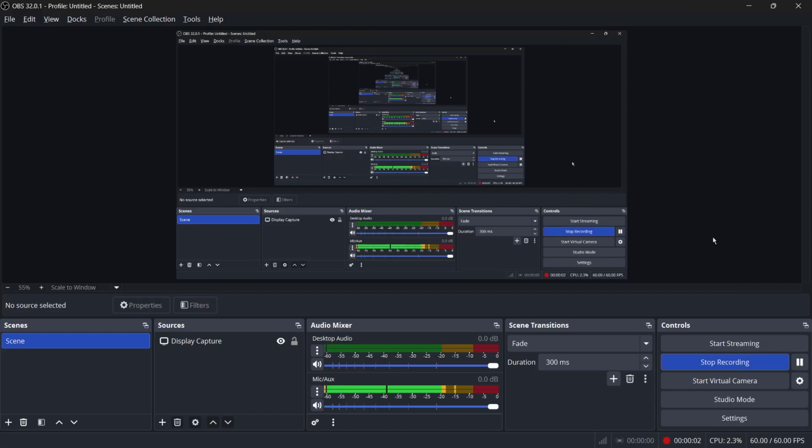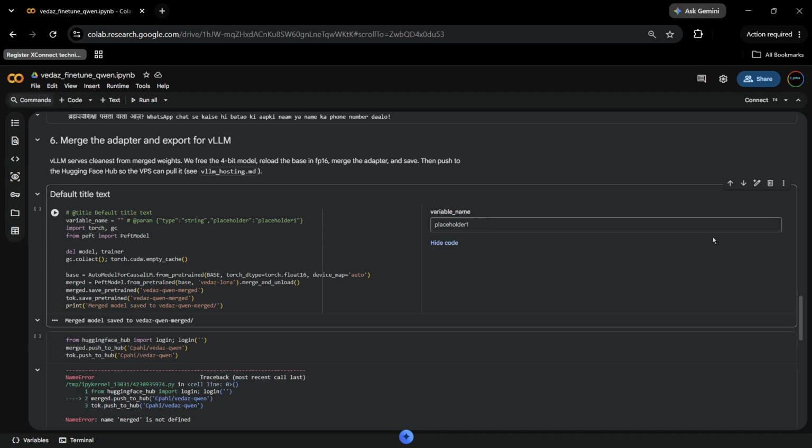How to change the theme of your Google Colab workspace. So hey guys, welcome to this tutorial. In this tutorial, I'll show you how you can change the theme of your Google Colab. So the steps to change the theme are very simple.